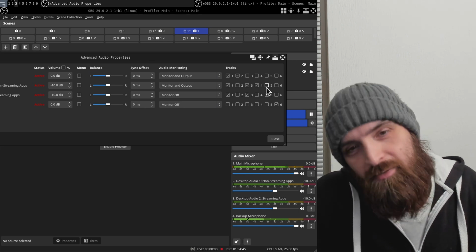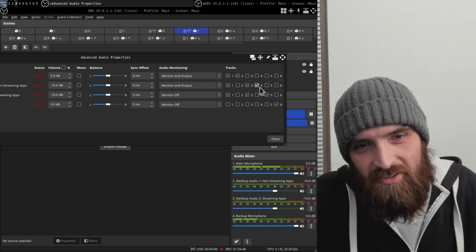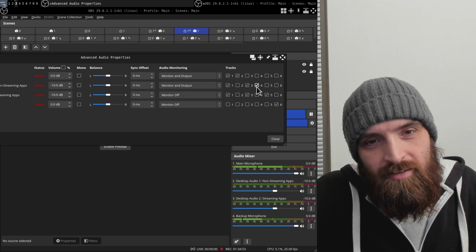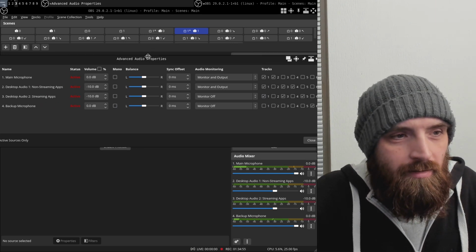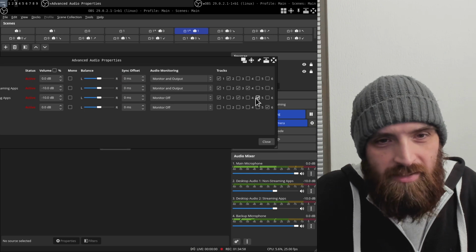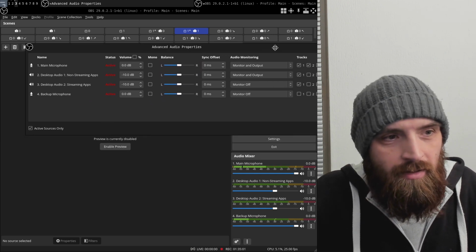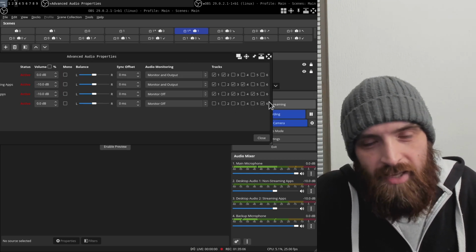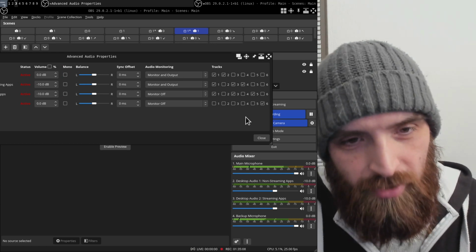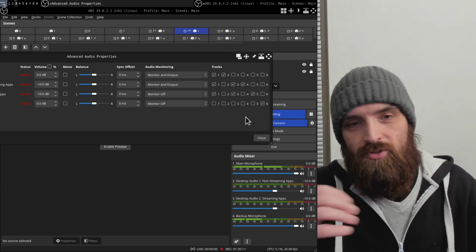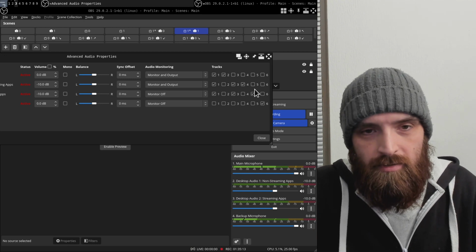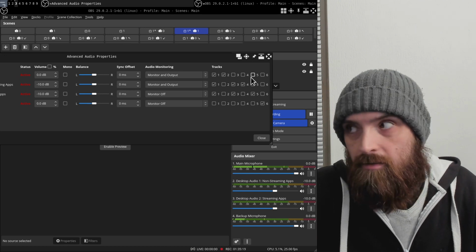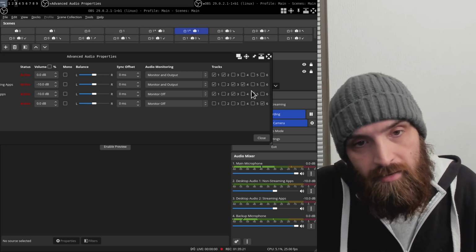On tracks 4 and 5, I kind of just maxed out all of my options here. On track 4 I have desktop audio 1 non-streaming apps, and on track 5 desktop audio 2 streaming apps, just in case it comes in handy at some point, like if I record some video where I would like to adjust the levels of each of those devices separately, then I can do that.